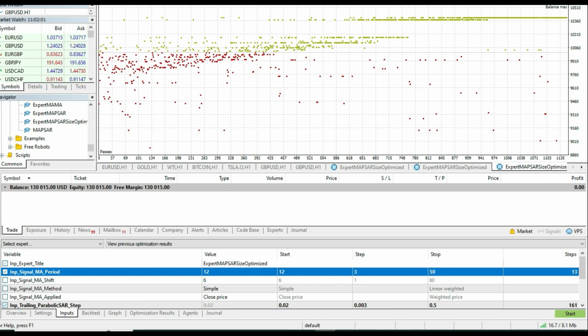So I will check 12, 15, 18, then 21, 24, up to 50. I just want to make 13 steps just to see how this changes when we change the moving average. I think 100 is too much. I think up to 50 is okay.